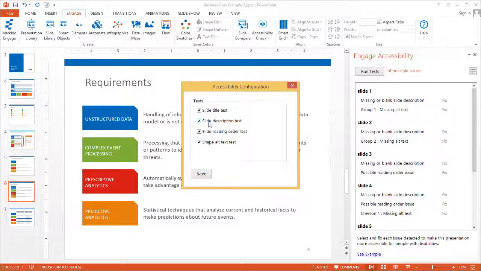The other one is a slide description test. That's a feature I'll show you in a minute, and it's something that we've created. Think of it as a higher level than the title. It's an opportunity to enter information for the entire slide. And this really helps the person trying to access the information get an overall view of what they're about to access as they tab through the different shapes and text boxes of information on the slide.